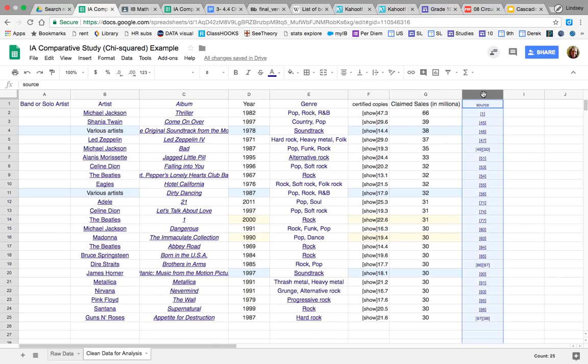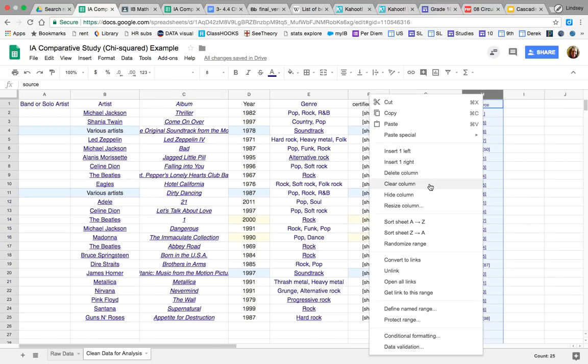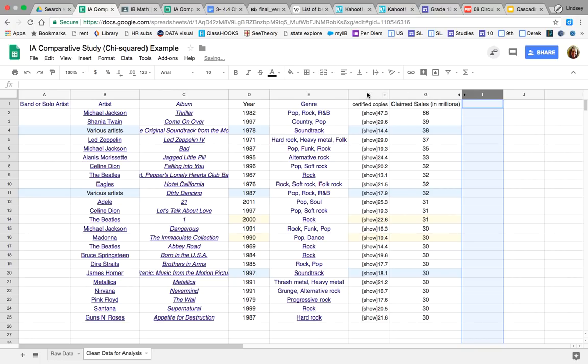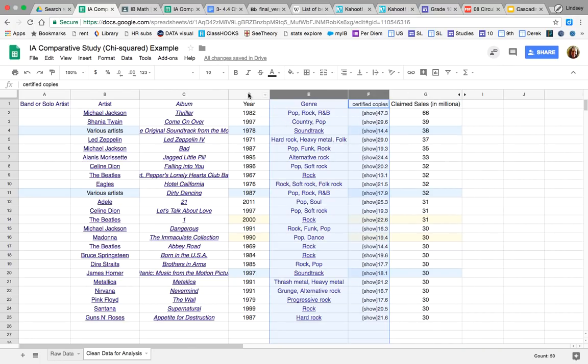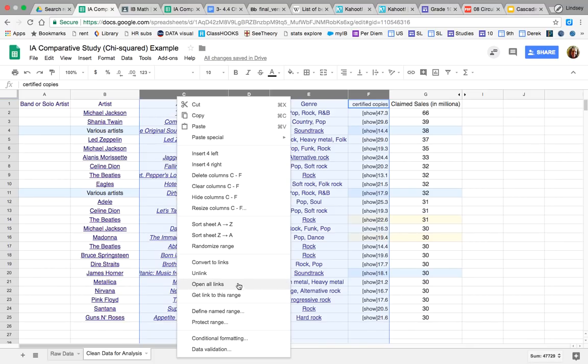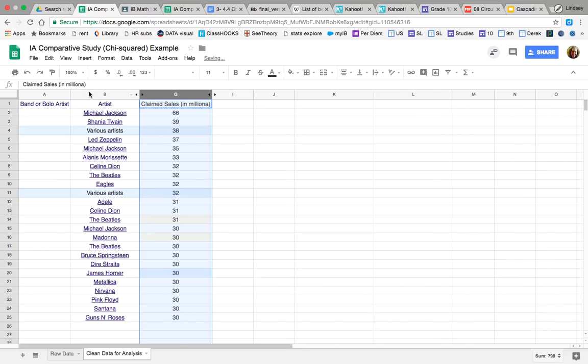Okay, so we're going to hide anything that we don't need here. We do not need column H, so we can hide column H. We do not need column F. We do not need column E. We do not need the year. We do not need the album. Sometimes it's nice to have the name of the artist because then you can refer back, and we need it to be able to label band or solo.